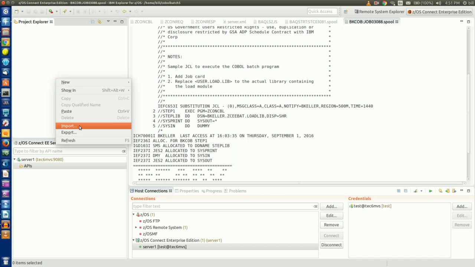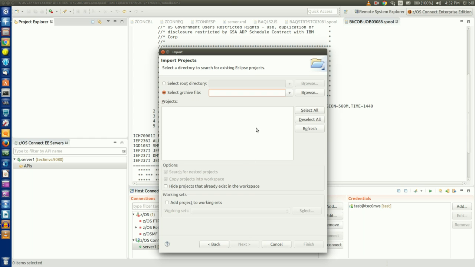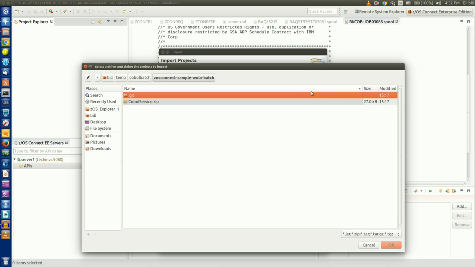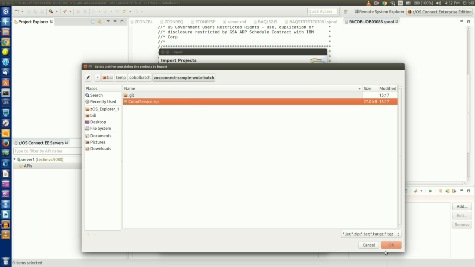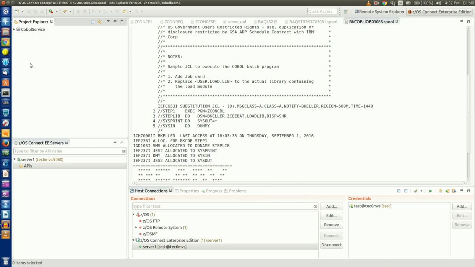To import the Eclipse sample API project included in the Git repository, we right-click in the Project Explorer tab, Import, General, Existing Projects into Workspace. Here we browse to our cobolservice.zip file, which should be out in our local Git repository, and click Finish. Let's explore the API project before we deploy it to the server.